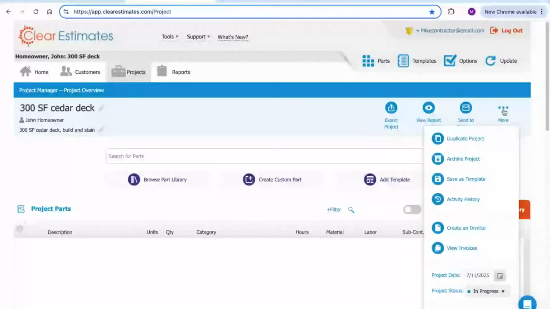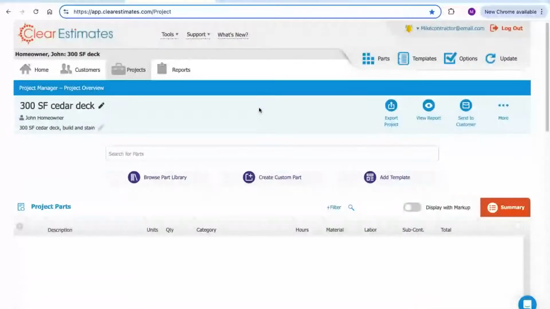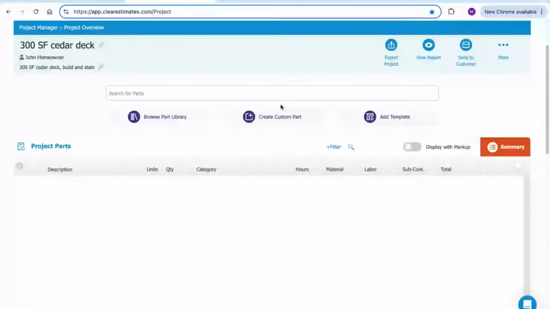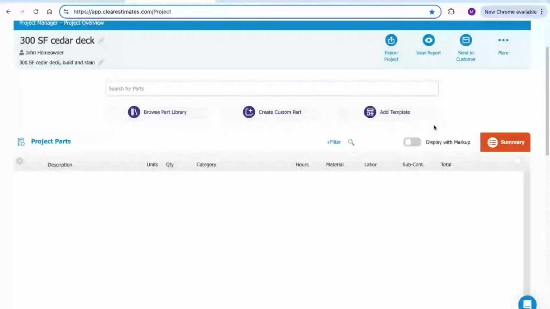And then beyond that, let's go ahead and move down the page a little bit. Right here at the top, you're going to see a couple of buttons and a search bar. And this is what I like to call the part search interface. And this is how we're going to build the estimate. This is how we can search for parts by name. Browse Part Library button is actually going to open up the full catalog of cost data from Clear Estimates. So you can kind of go through the library of costs, find what you need, and add them in.